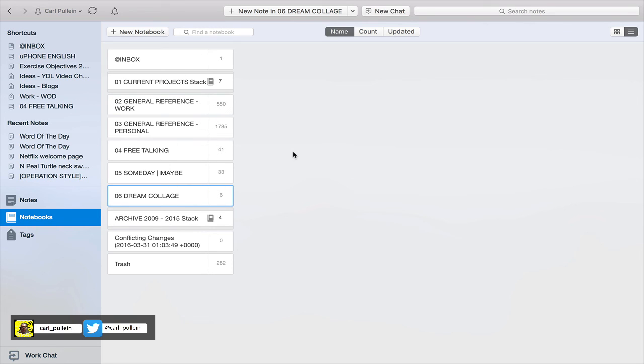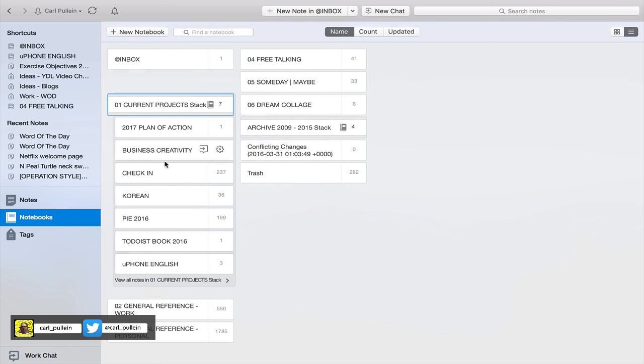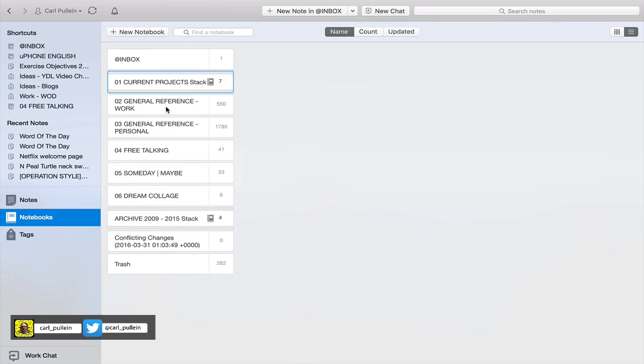I will put a link into that at a later date, but let's just go through what I have here on my notebooks. I've got my current project stack. This is very important to me because this is where I keep all my current projects, and they're both personal and work projects. I don't distinguish between the two. So for example, Korean is a personal project. 2017 Plan of Action is also a personal project, but the rest of them are business things that I'm actually working on at the moment. So that's my current stack.